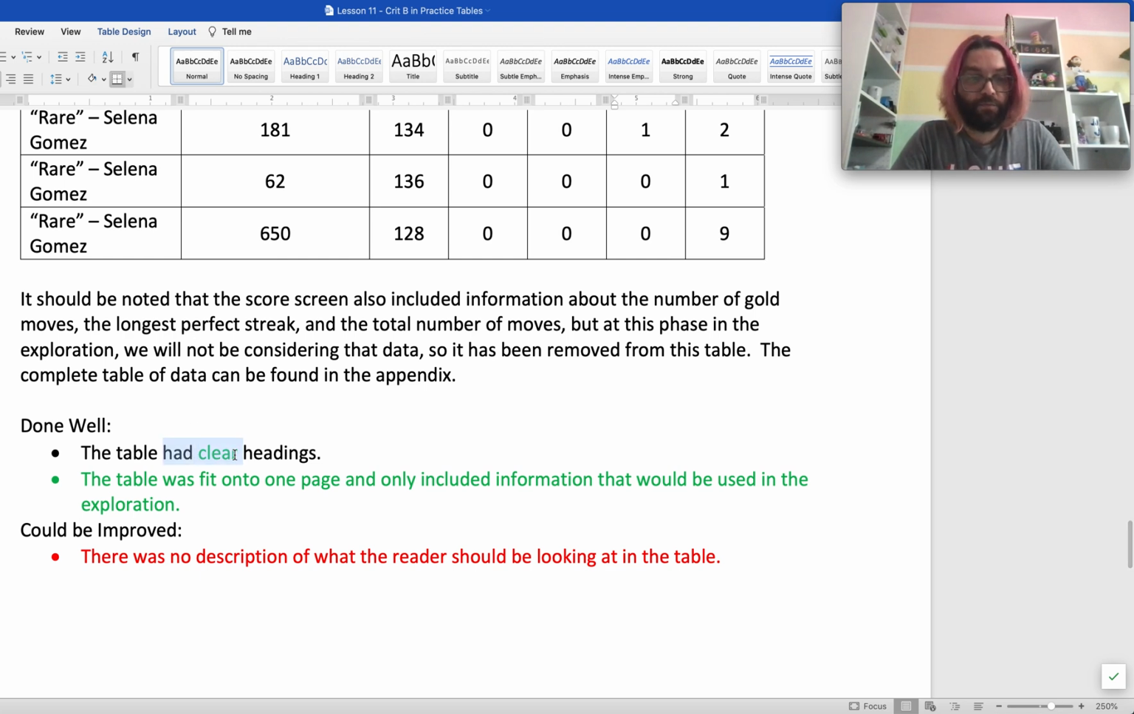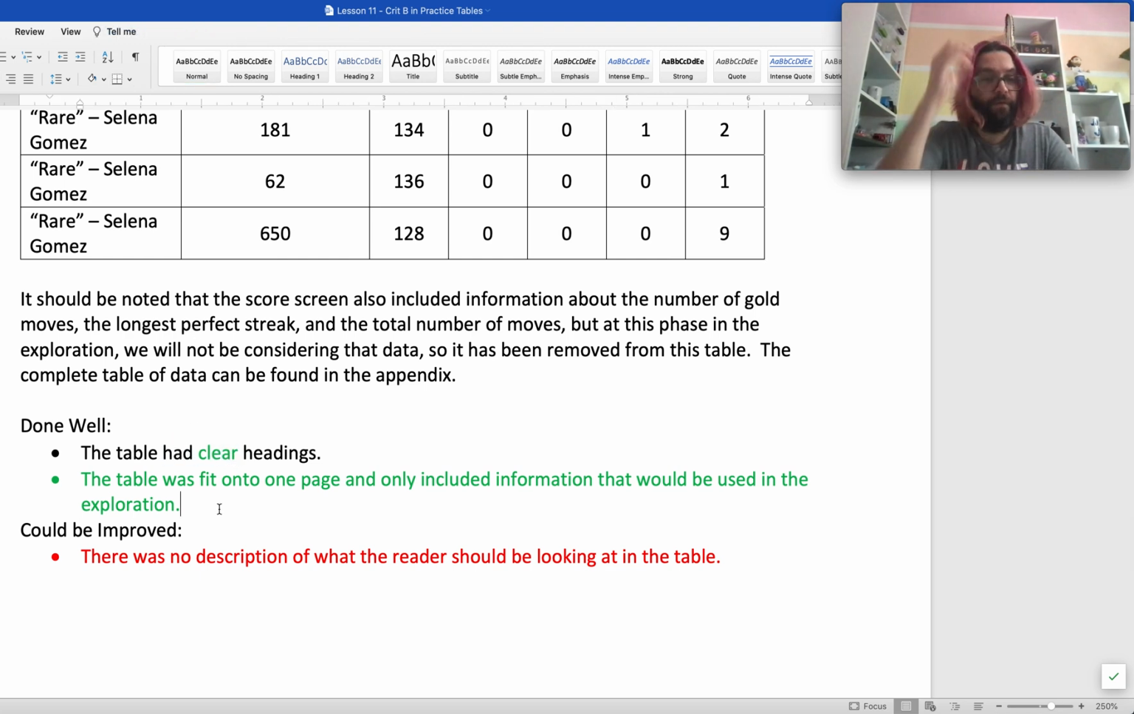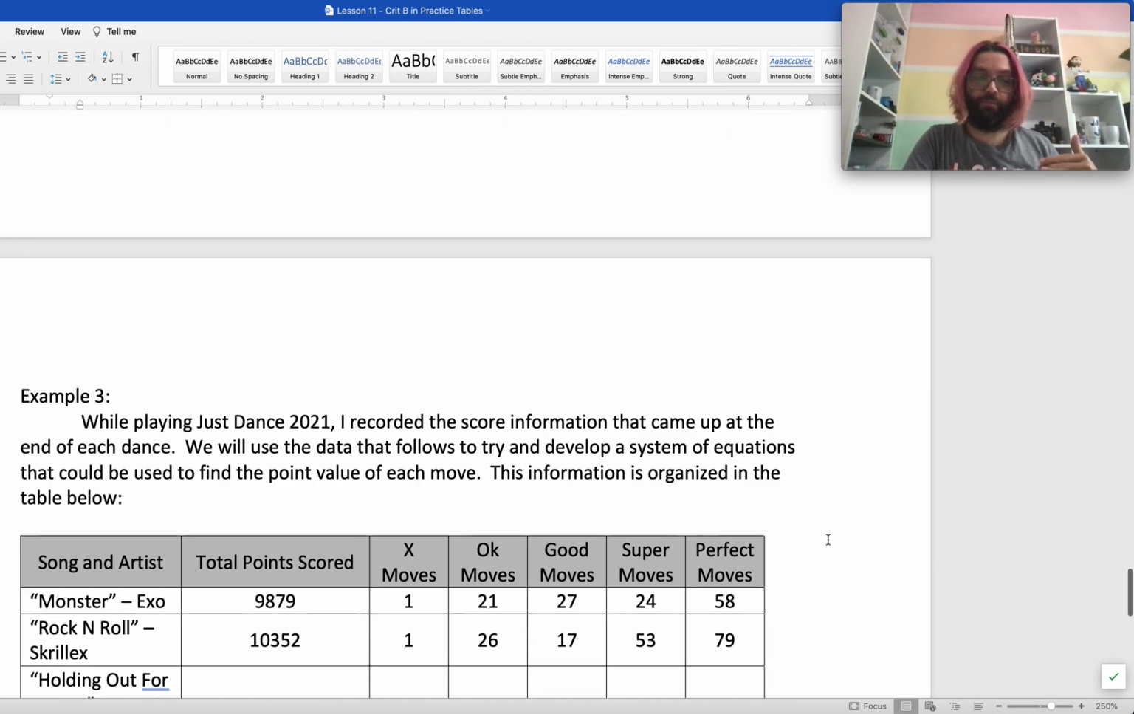So I made the headings more clear in the table, yay. I also fit the table all into one page, and I only included the information that would be useful. The one thing that could be improved is I didn't really give a description of what the reader should be looking at in the table. I did mention what wasn't going to be used, but I didn't say how I was going to use this information.